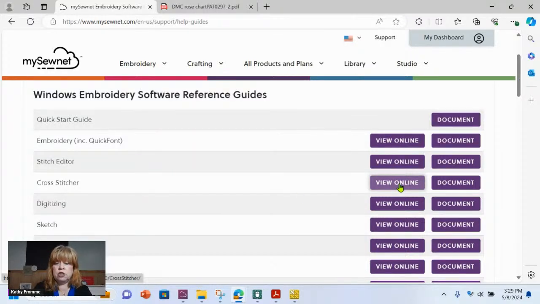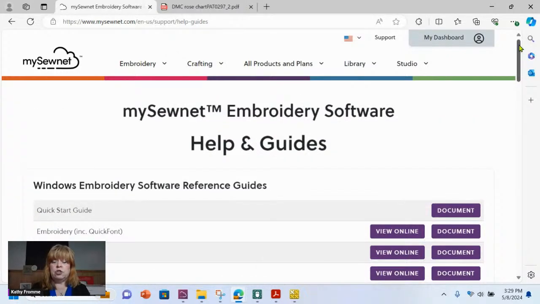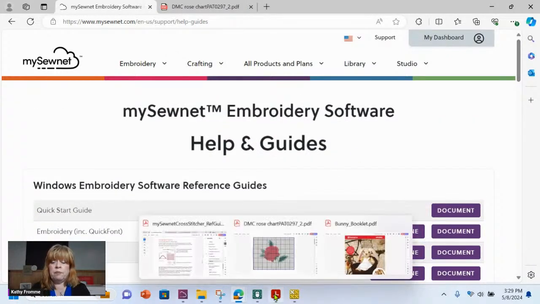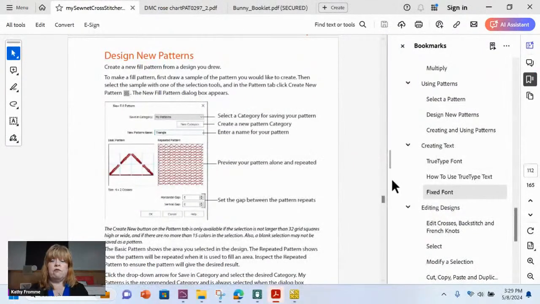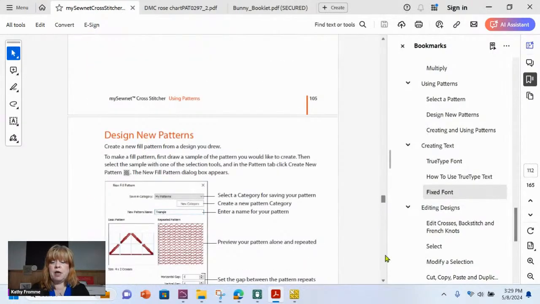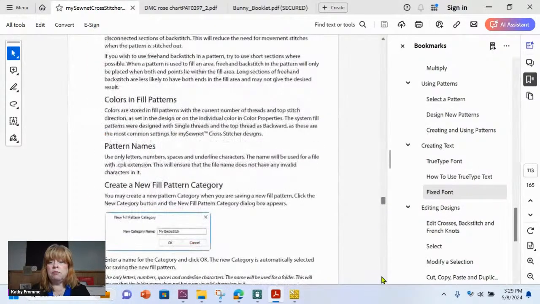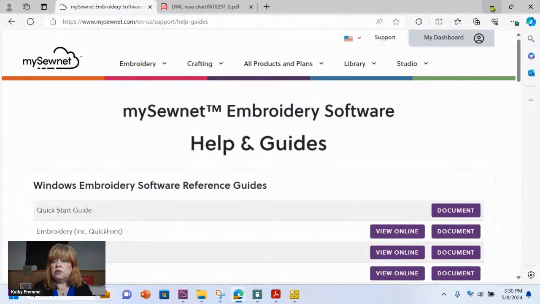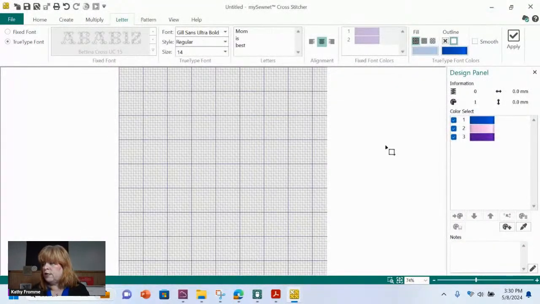And here would be your cross stitcher. You can view it online, or you can download it as a PDF so that you can just look at it on your computer. If you want to do a particular page, so for instance, right here, I have the whole document opened already for you. I can just view it at will on my computer. You can also look at them on a phone or a tablet as well. Okay. All righty. So I believe, Amy, that takes care of those questions.